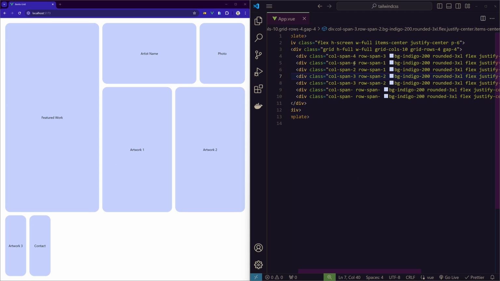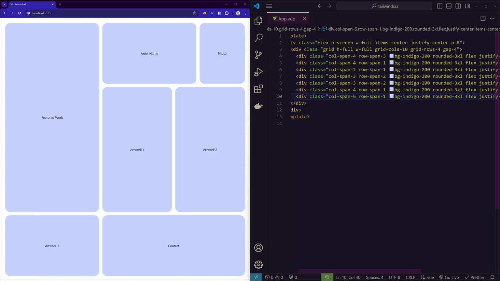Now in the last row, we have artwork 3 and contact. For the artwork 3, I want to give the column span of 4 and I want to give the remaining space to contact. And since the row span of 3 is already occupied by the above elements, we just have row span 1 left. So that's how we build the Bento grids.